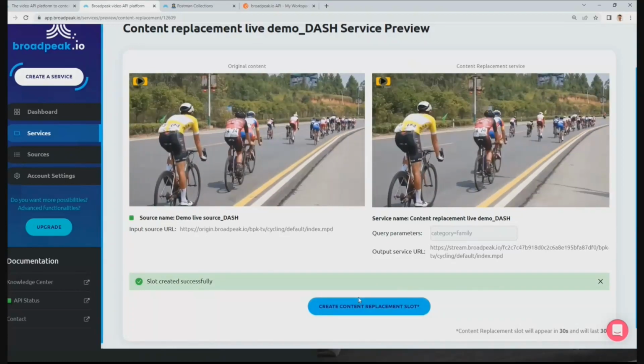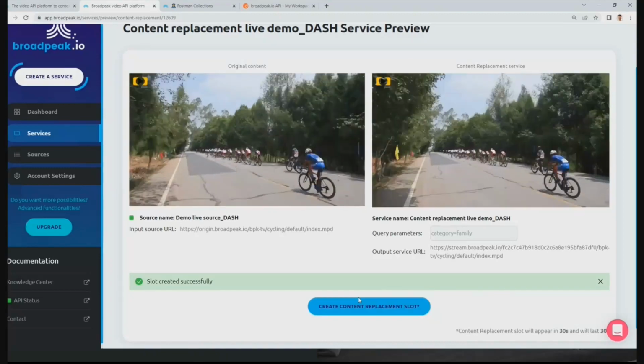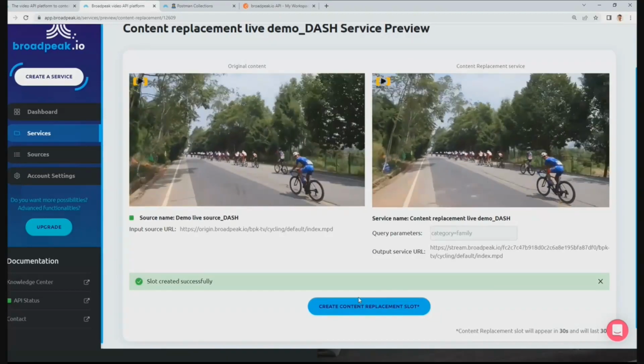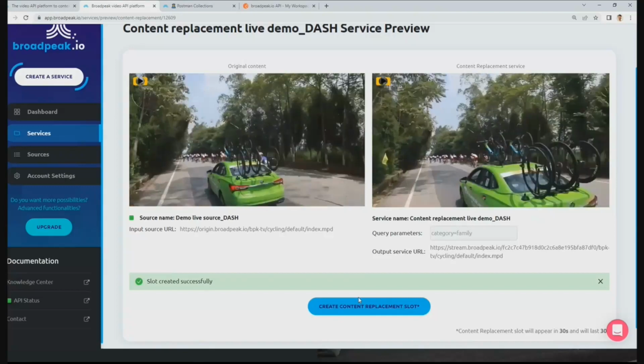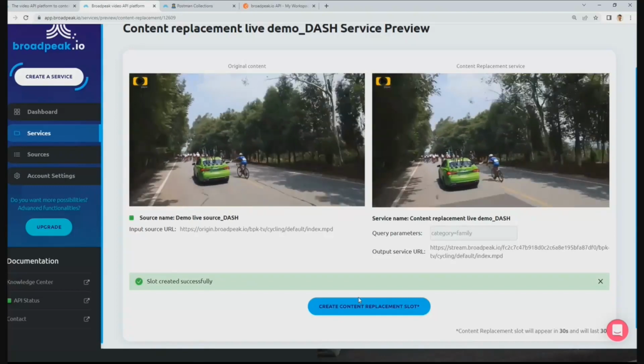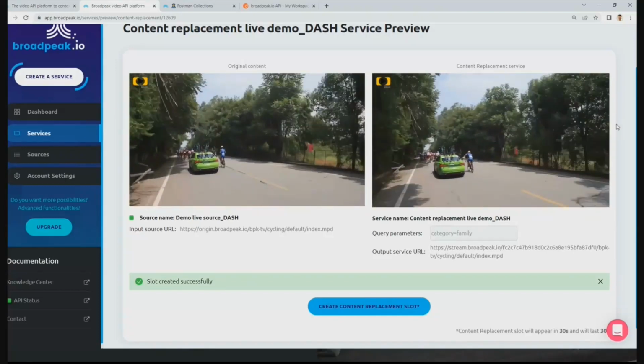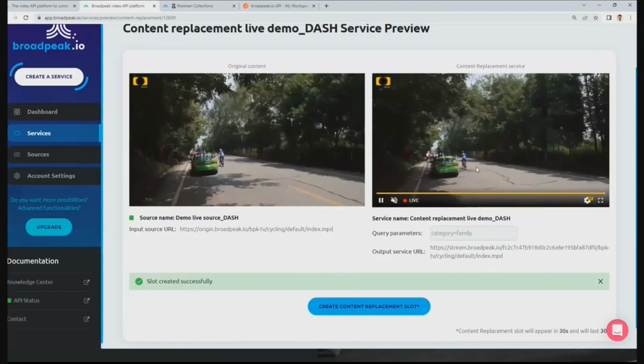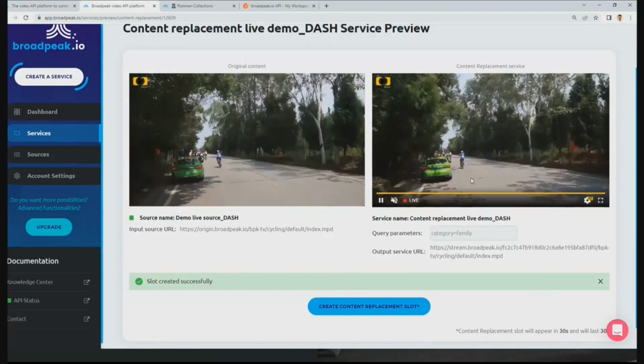You can create a content replacement slot. In that case, for the demo, it's a 30 second slot, which is going to happen in 30 seconds. So I need to make you wait a little bit so we can see the output of Broadpeak.io really creating the blackout, right?